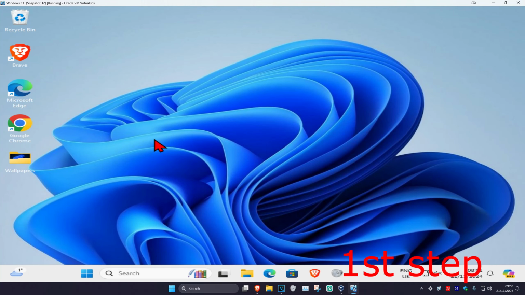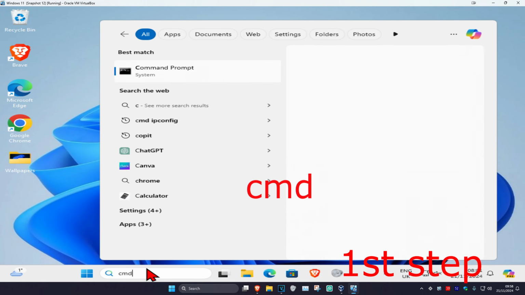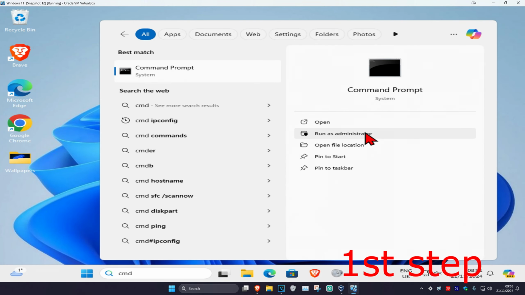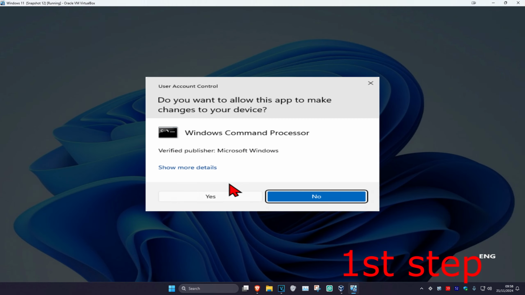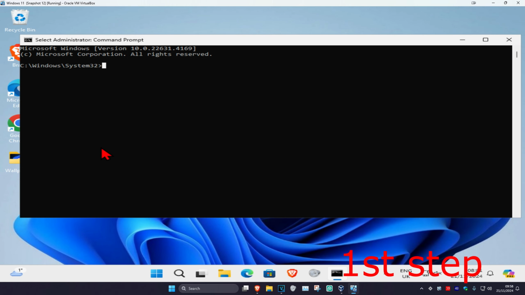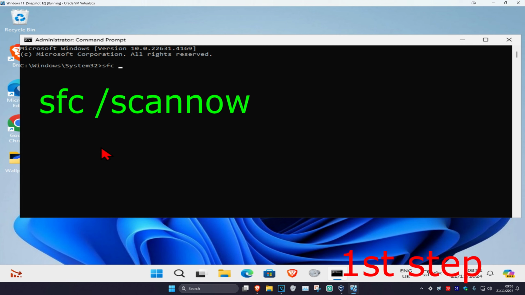So guys, for the first step, you want to head over to search and type in CMD. Then you want to run it as administrator, and then click on yes. And then once you run this, you want to type in sfc /scan now, and then click on enter.